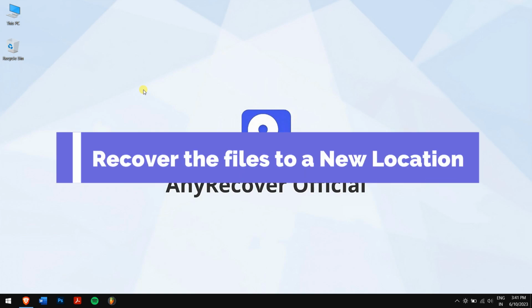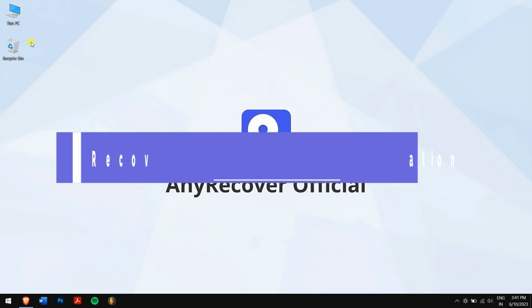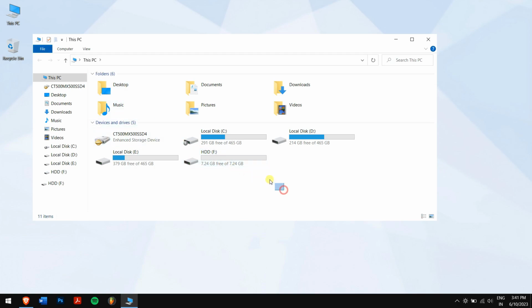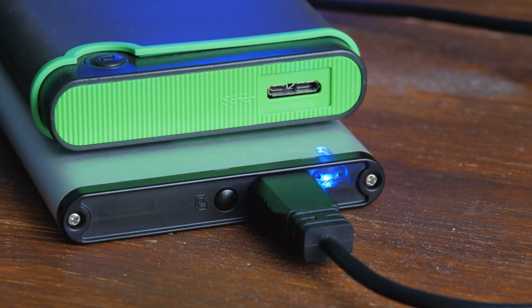Recover the files to a new location. So once you're sure that you're ready for the data recovery process, make sure you recover the files to a new location and not the formatted hard drive. That's why you should have a different drive or select your internal drive's location to store the recovered files or data.